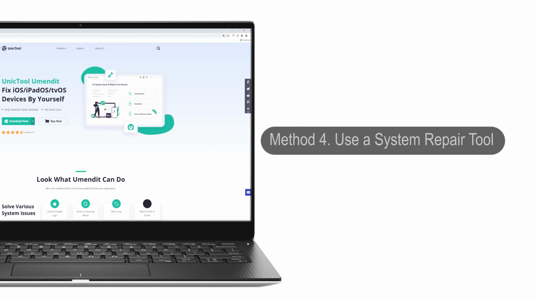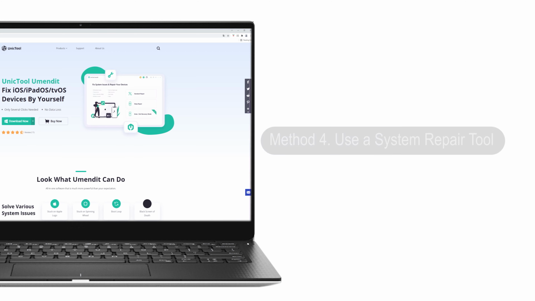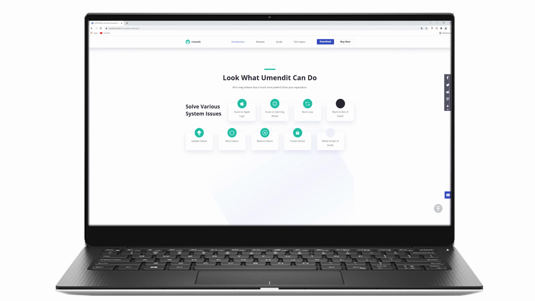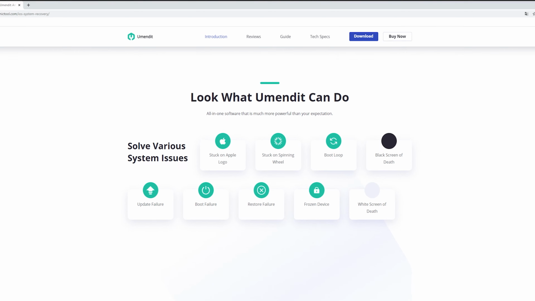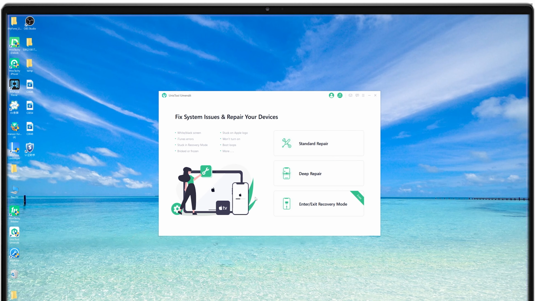In case all three methods fail to fix the constant rebooting issue of your iPhone, we have another solution for you. It will need the help of a third-party tool, Umendit. As a professional iOS repair tool, it is specially designed to fix all the software problems on an iPhone. The operation is quite simple. All you have to do is to download and launch the application on your computer. Connect your iPhone to the computer and choose Standard Repair or Deep Repair mode to fix the issue. Just follow the prompted steps on the interface.